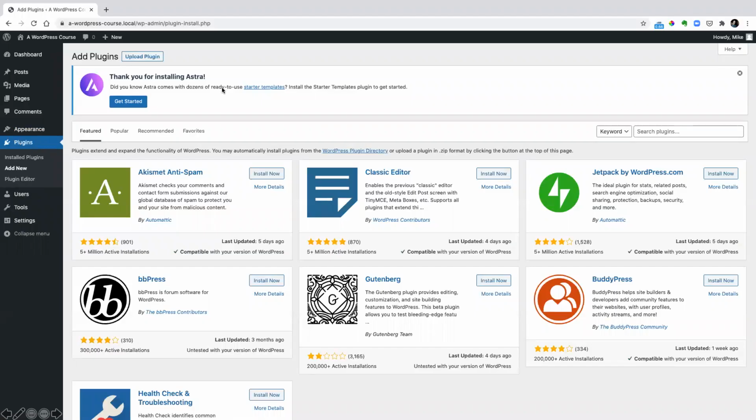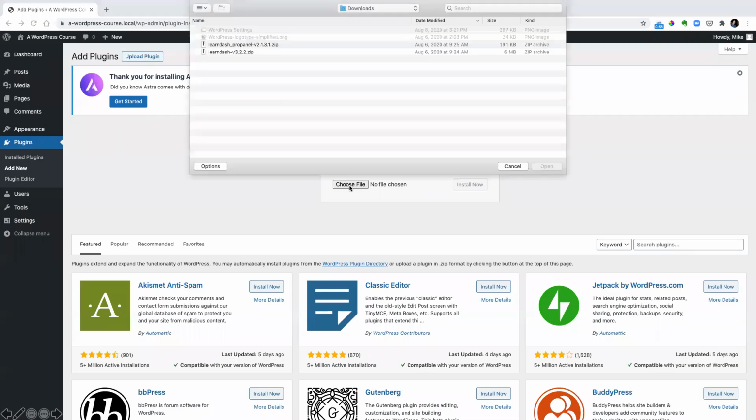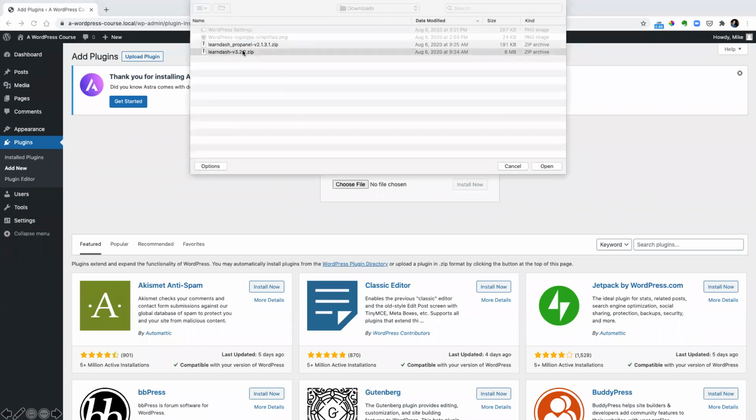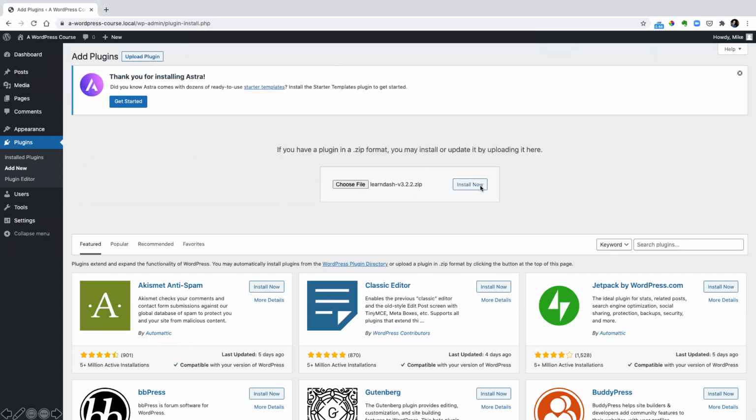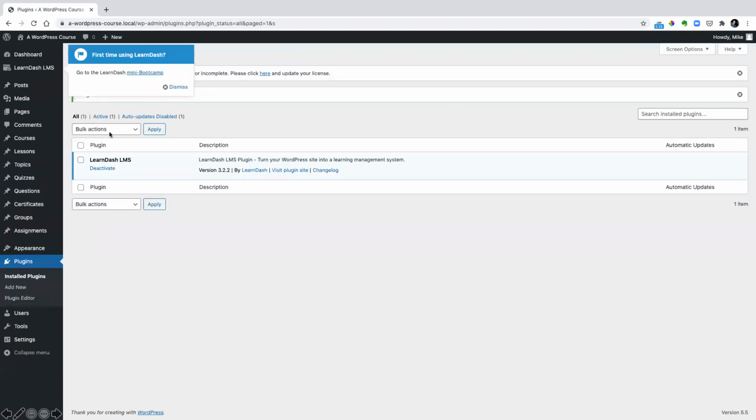So since LearnDash is a paid plugin, you're not going to be able to find it here in the search. You've actually got to go upload it here and then click upload. And from here, you can choose the file and then select LearnDash. So once you do that, you click install and then activate. So now the plugin is activated on the site.